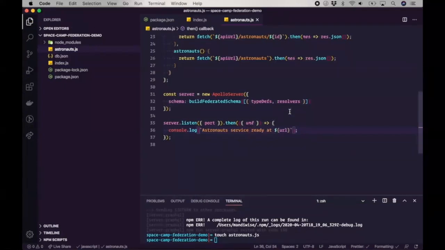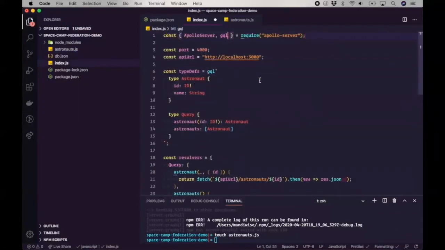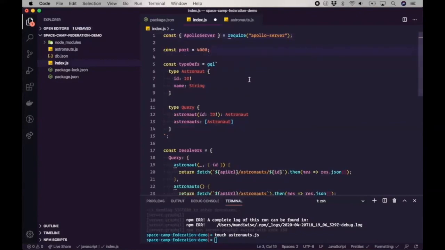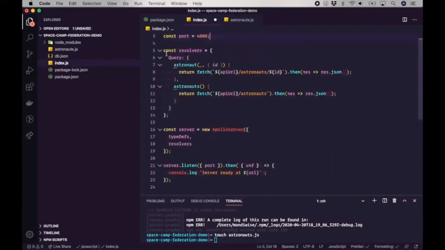Now we're going to need to make some changes to our original index.js file to turn that Apollo server into a gateway. So the first thing we're going to do is we can get rid of this fetch import because we won't be making any direct requests to our REST API from this file anymore. We can get rid of the gql tag import. We can get rid of this constant here. We can also remove the astronaut type definitions and resolvers.